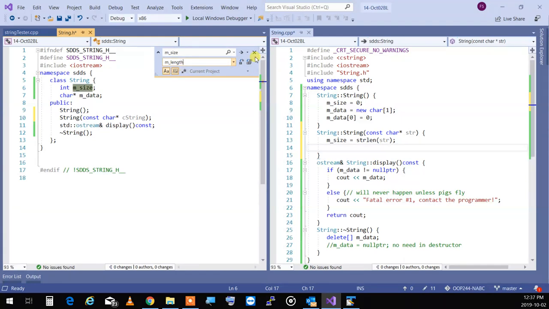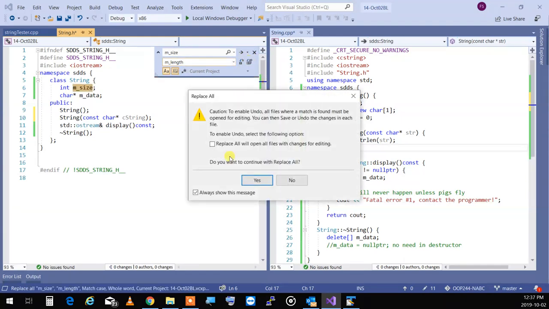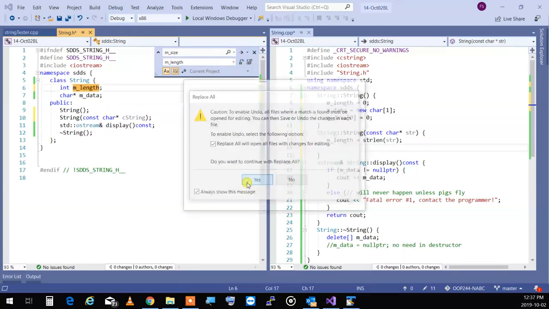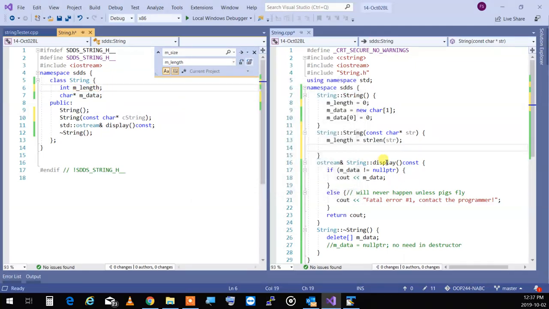Okay, in current project, I'm going to say change everywhere, replace all, and three occurrences. That's fine. So m_length is actually equal to str length. That's better. Okay? So m_length is equal to strlen. Now that I have the length of the string, I can allocate memory for it.